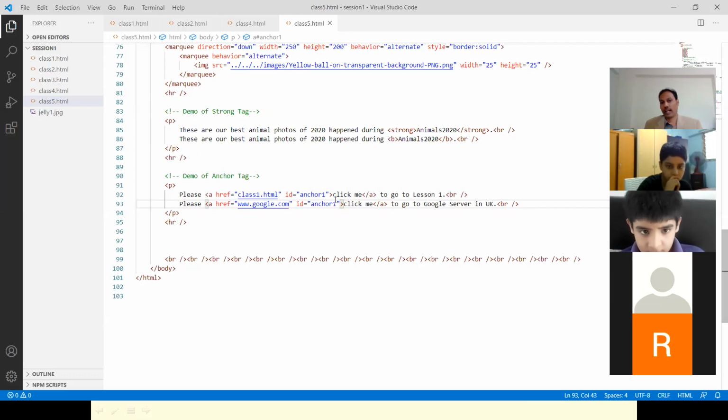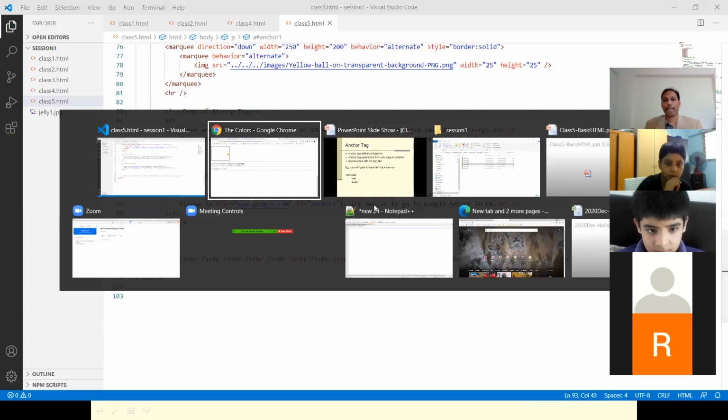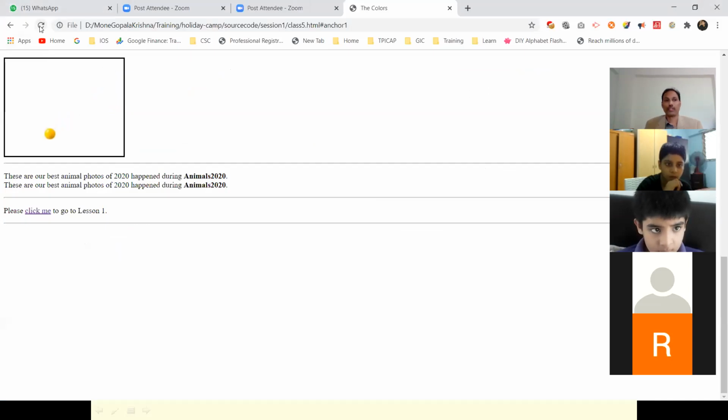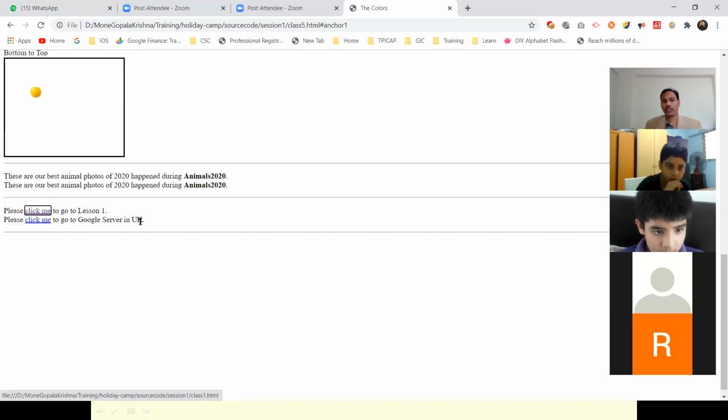So I can see an issue here. Let's see. I'm going to refresh this page. So here there is a text: please click me to go to the Google server in UK. So I'm going to click this. I think it will not work because you forgot the HTTPS. Yes, good. You're right. So that's why I wanted to show you.